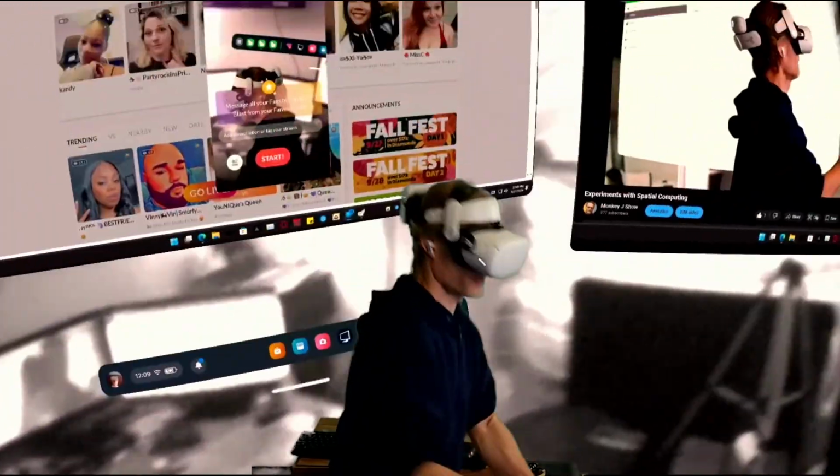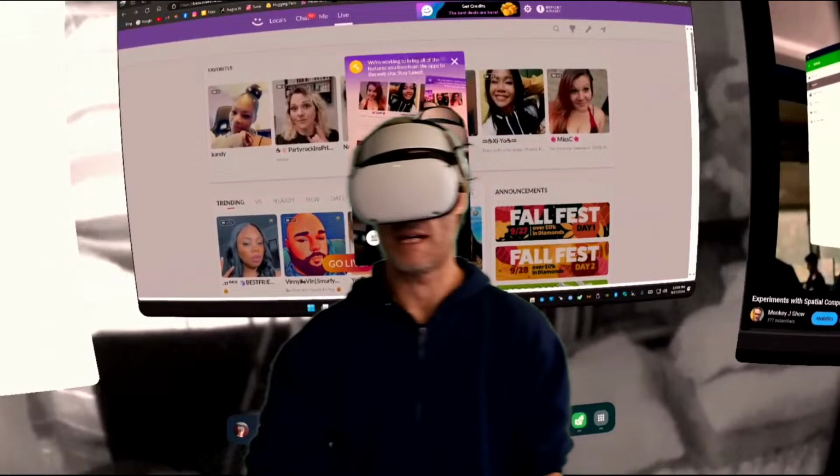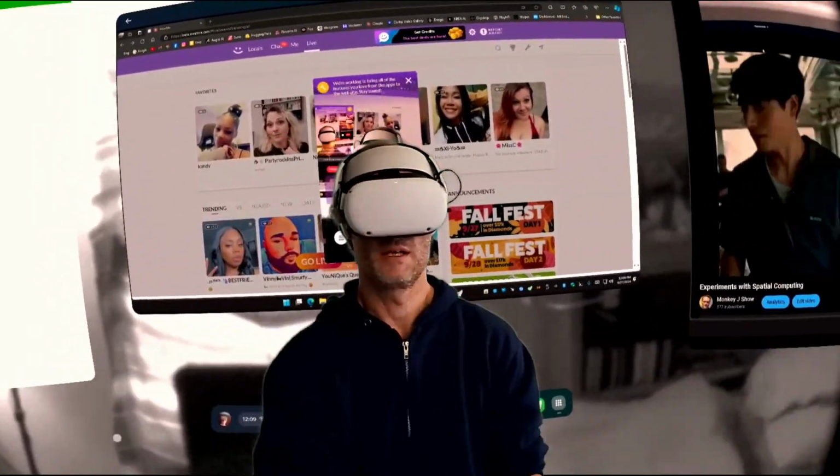Let's turn around so I'm actually facing the camera. There's really no reason for me not to be facing the camera, I suppose.